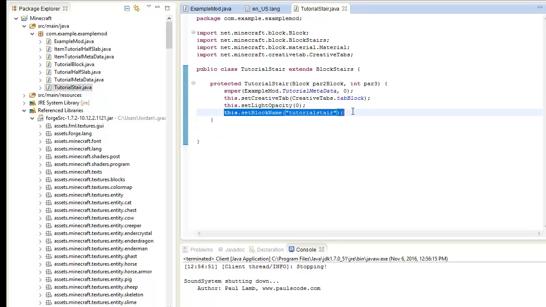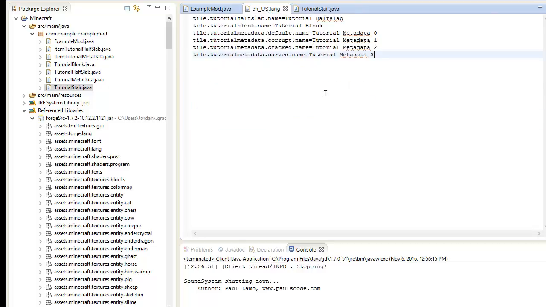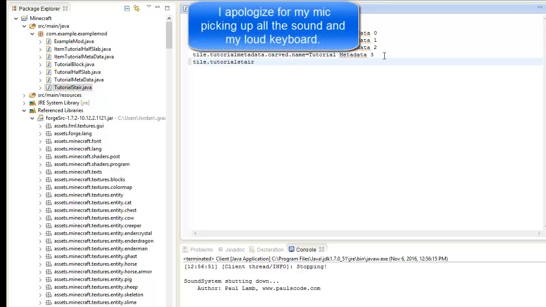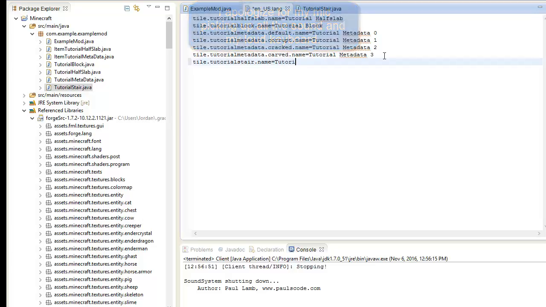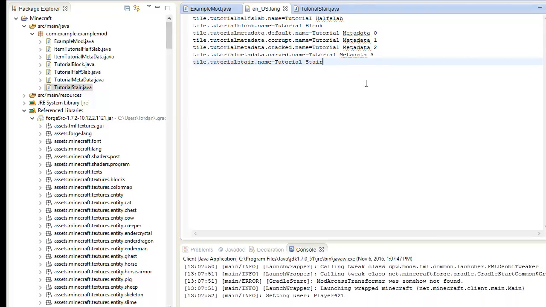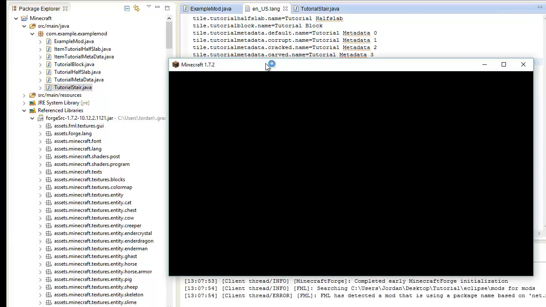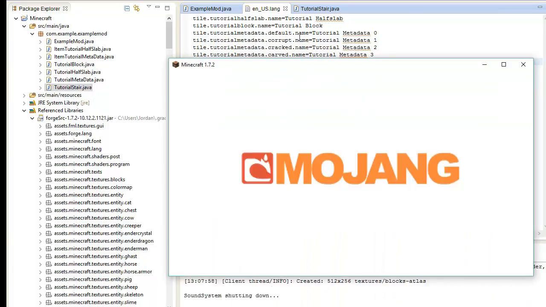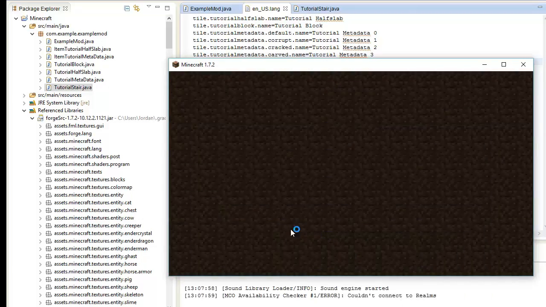And then this just sets up the name, which we will go in here and set as tile.tutorial stair.name. Let's just name it tutorial stair. As you can see, I'm very original with the names. Let's run this and test this baby out. And I'll probably show you guys a little more on how the metadata works.